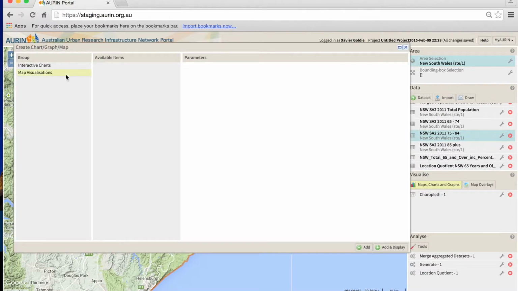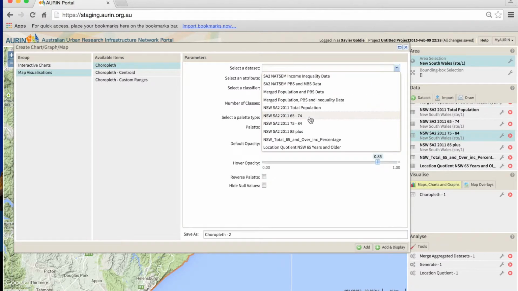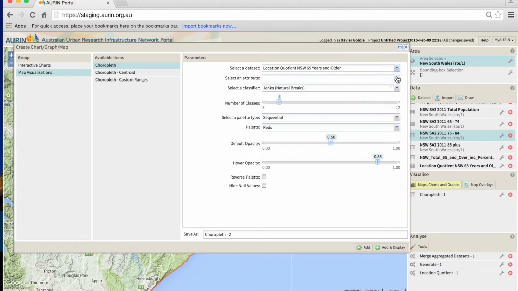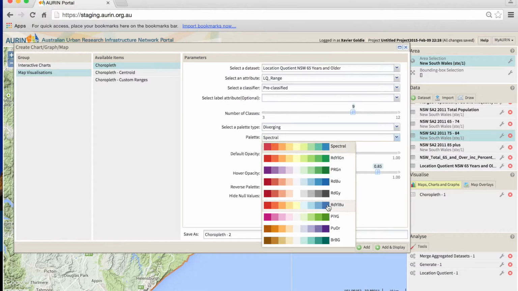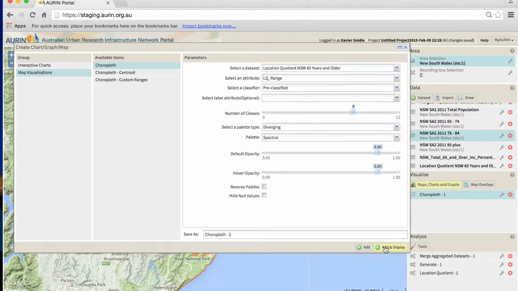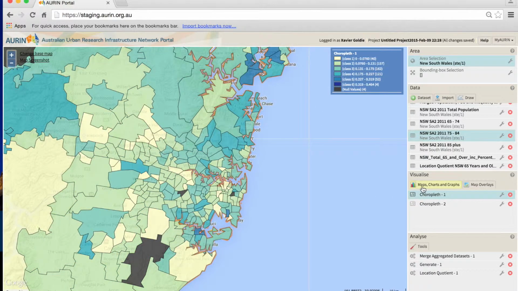We can also map the location quotient output by opening choropleth and entering the parameters. We can see that most areas of Sydney metropolitan area have percentages of 65-year-olds and over much lower than the New South Wales average. Now we want to compare the percentage of 65-year-olds and over and another dataset.